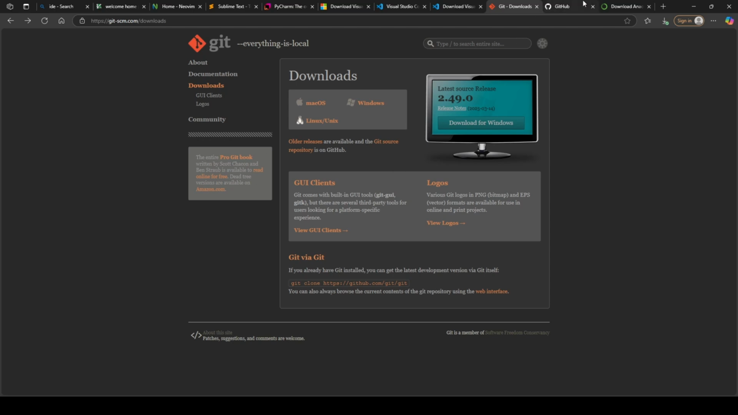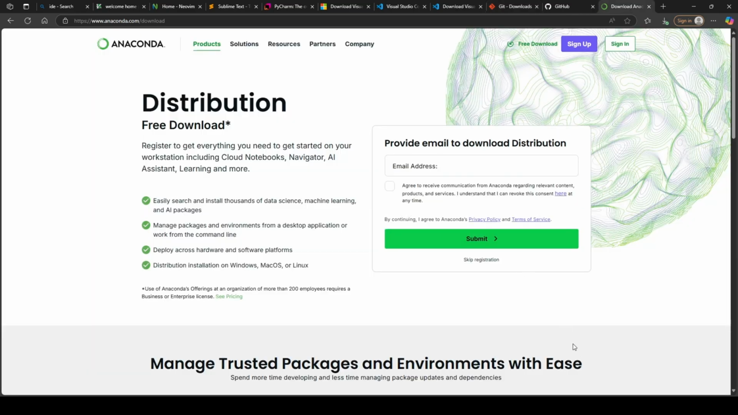Finally, Anaconda. It's not really needed, but this is what I use to manage my coding packages and not have it mess up my main environment. Might be overkill, but I use it a lot. Anyways, all you have to do is put your email here. You don't really need to click this box, just hit submit, and it'll show up in your email. Click it and download the file.